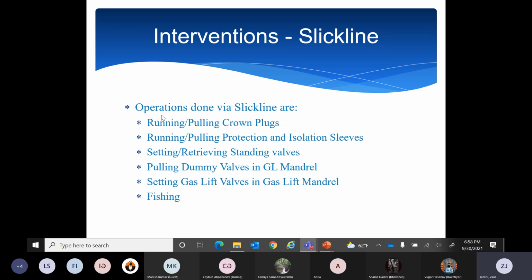Interventions, again, what you do with Slickline, you run the plugs, any protection or isolation sleeves. If you need to run and retrieve the standing valves, which I talked about, that you put inside the nipple profile. You can also do the pulling of dummy valves in the gas lift mandrel. You can also do the fishing operations as well.